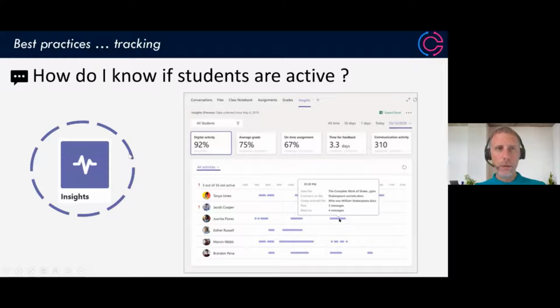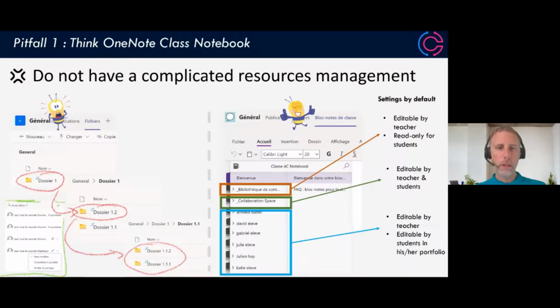Let's go to the pitfalls. There are 3 pitfalls I would like to present. The first and the big one, which I saw many times in educational institutions, is that a lot of them are creating Teams classes without using OneNote Class, and this is really bad. Because if you do not use OneNote, then you will have very complicated resource management.